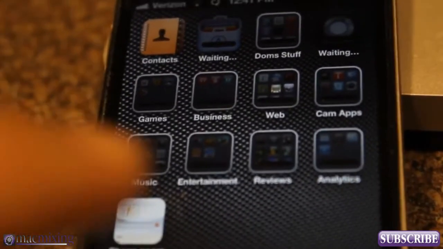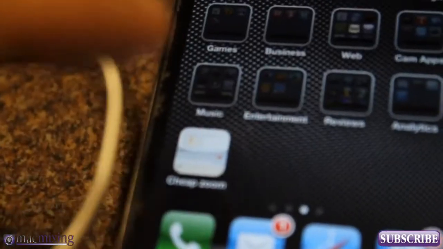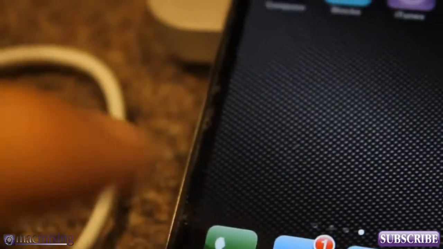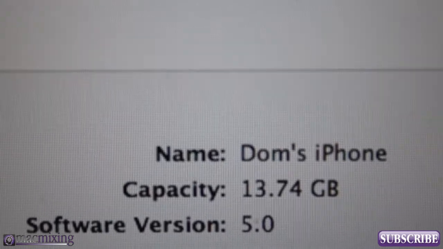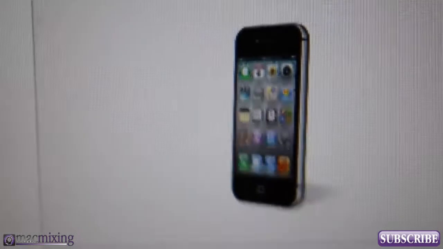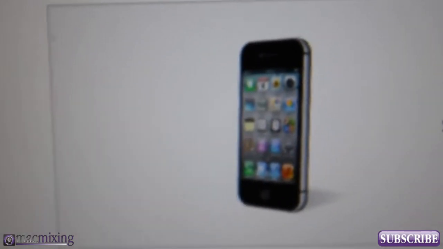So as you can see, I pretty much have everything here. All my app folders are loading up. DOM stuff, games, business web, cam apps, you know. My bookmark for my cheap zoom lens that I want to buy. Pretty much everything loaded up, and it's pretty good. And here, you can see that I'm not just feeding you guys crap. And you can see on iTunes, we have software version 5.0 right there. And there's the new picture of the iPhone 4S. No, I'm just kidding. I just have the iPhone 4, but it looks like everything updated and it's good to go. And I hope this makes you happy, you guys.